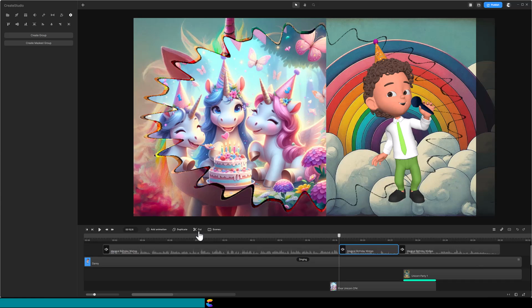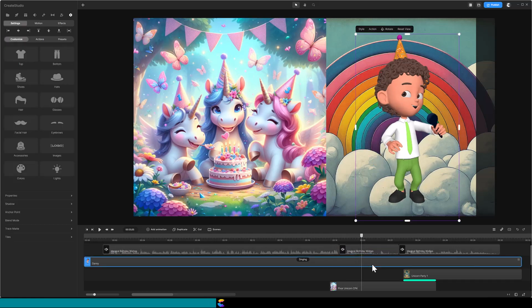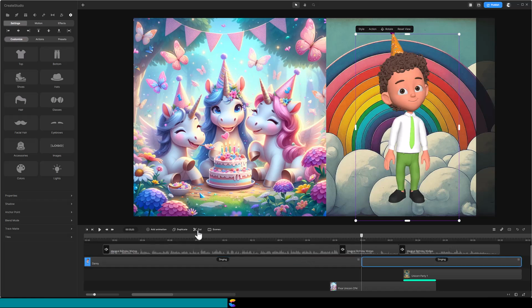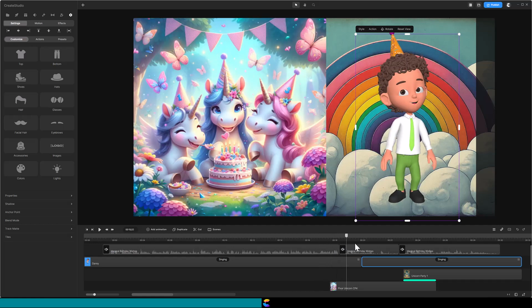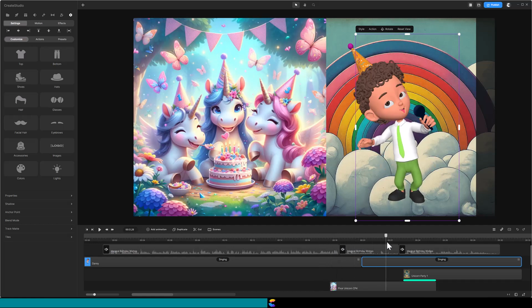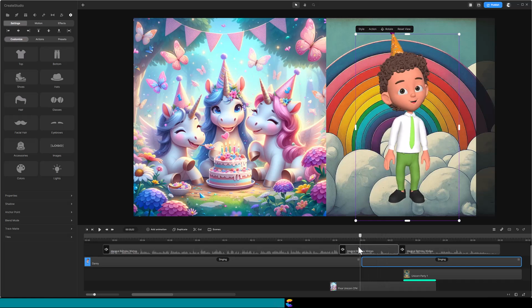The second step is to cut the Danny track somewhere in the middle of the instrumental section. You will notice that when the cut is made, Danny is no longer holding the microphone, and that is because Create Studio is starting over the singing action at the cut. Let's scrub through the cut and see what it looks like. Notice the microphone disappears before the cut and reappears after the cut. That may be okay, but there is a way to make Danny continue to hold the microphone.